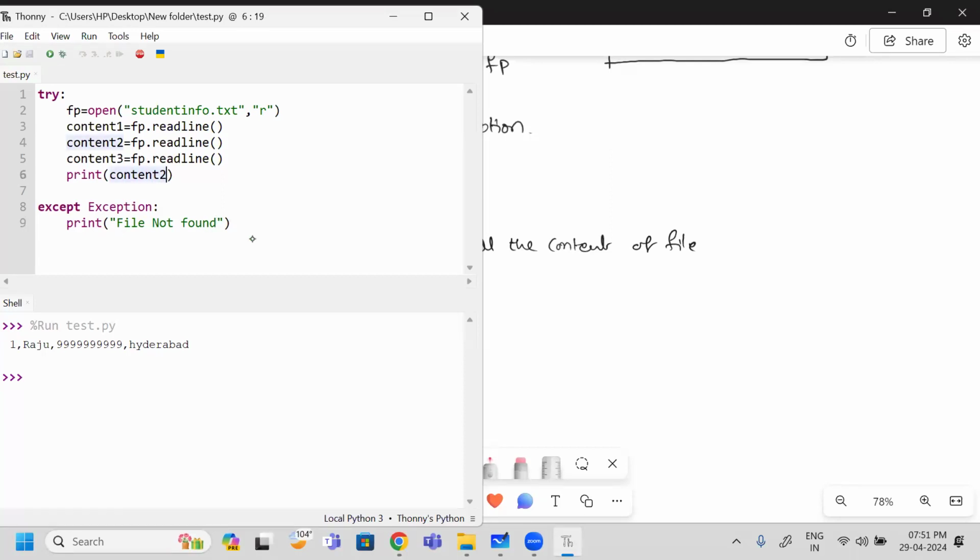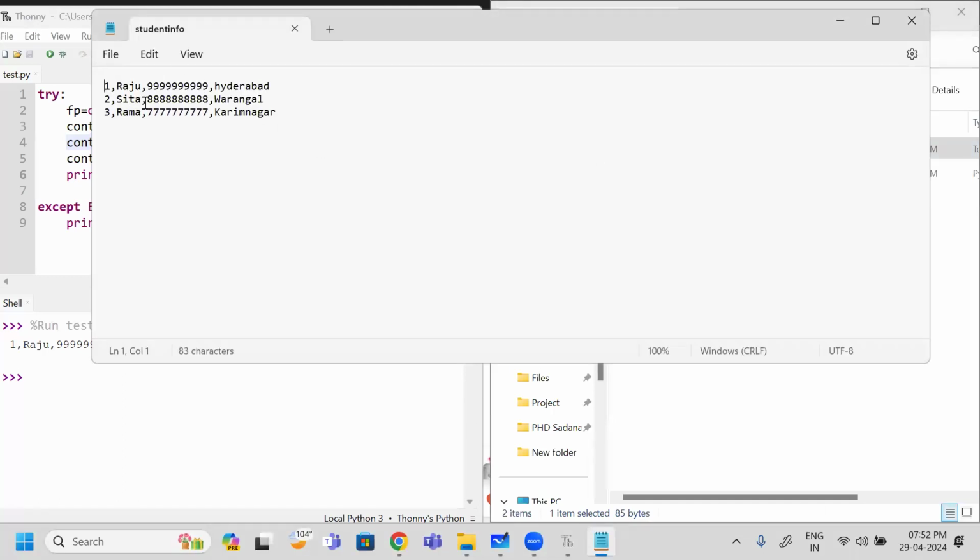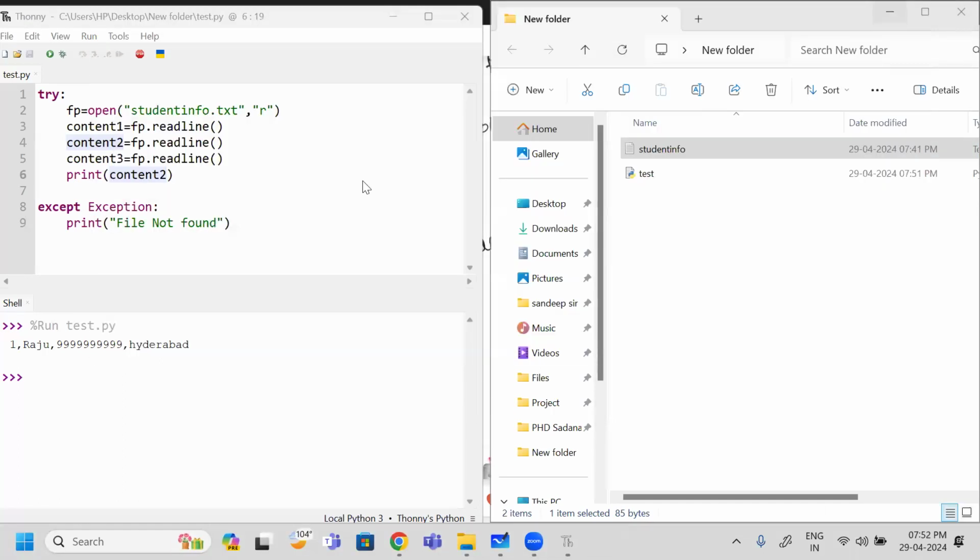So can we expect whose record it will print? What is the record present in student info 2? Sita's detail is available. So whose details can I see when I print content 2? Sita's details will be printed. Right? Can you see Sita's details? Yes. Next, when I write content 3, whose record will it print? The third row, whichever content it is, that record will be printed. So can you see? Right. This is the way you have to read the content from the file.